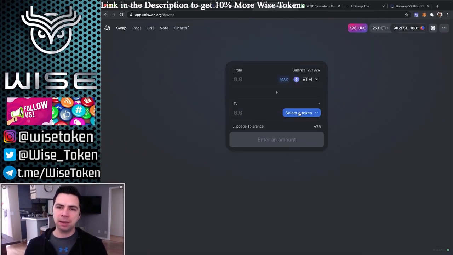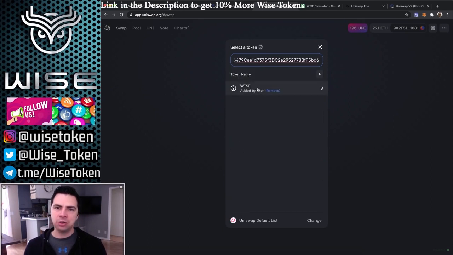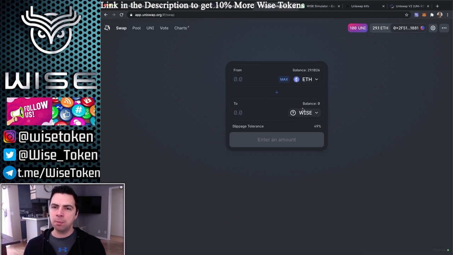Go over to Uniswap, and you would do select token and then paste in the address right here. You can see I've already added it. If you hadn't added it yet, there would be a blue button here that says add, and then you can select Wise. So this is the pair right here. And then you're going to want to go to the pair analytics.